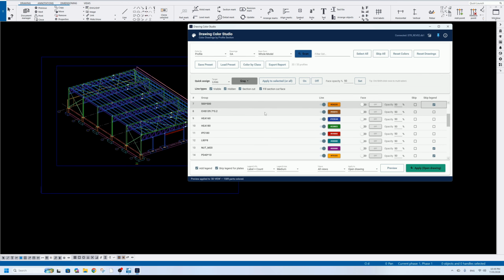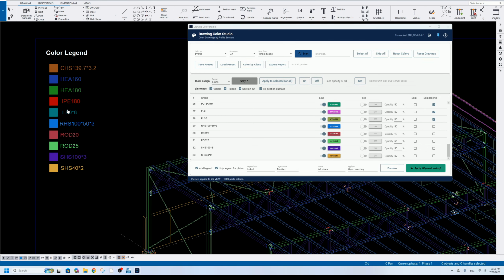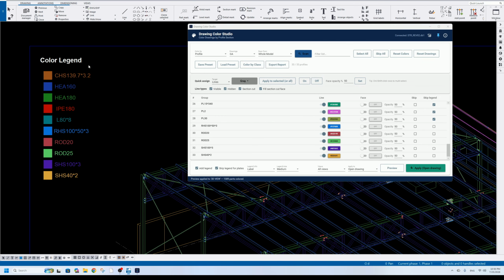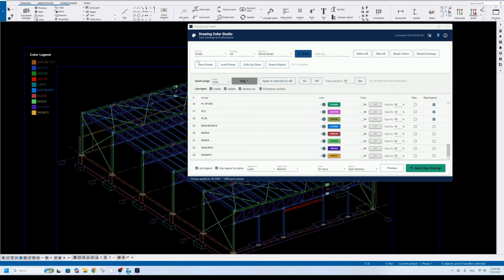When there are many steel plates, the program can automatically skip them. Now I preview again, and the label list becomes cleaner. The size is still medium, and that is okay. Very good. That was how to use the legend. This works with every drawing type and every filter group.